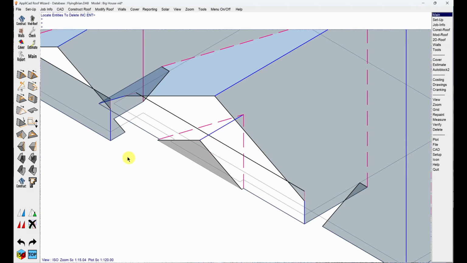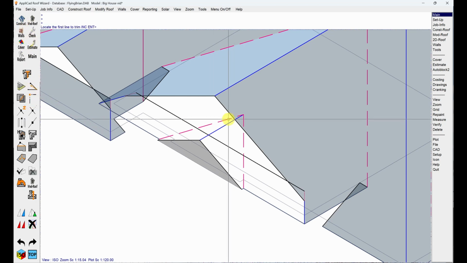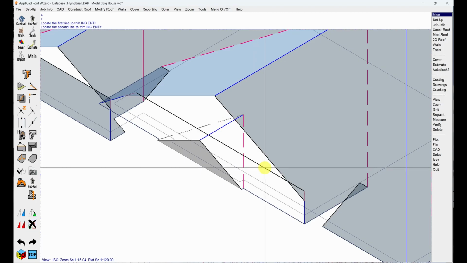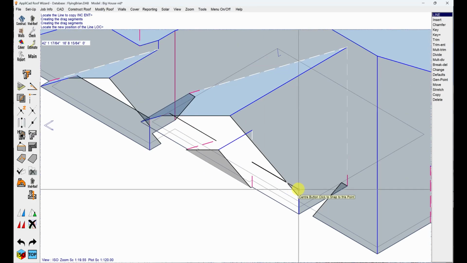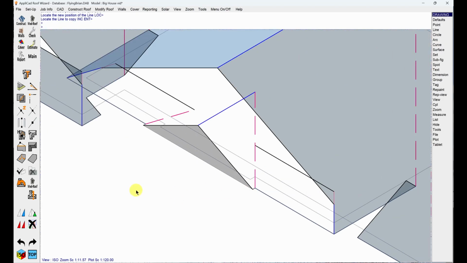So now I can trim my lines. Smart lines, trim to a corner. Trim that valley back to that end of that, and we're going to have to put a line in, so we'll copy that line and plonk it back into there, so I got something to go to. And now trim to a corner, and put that in.